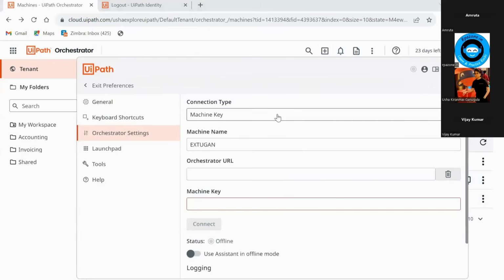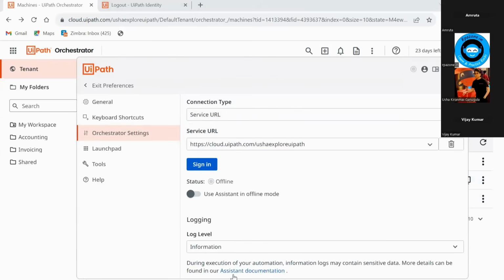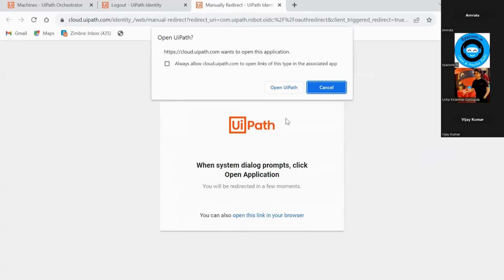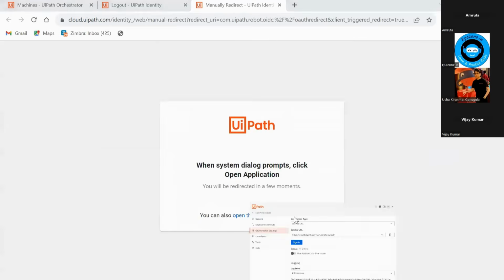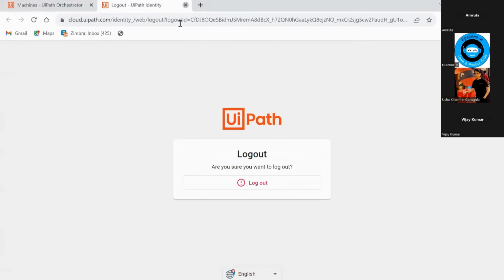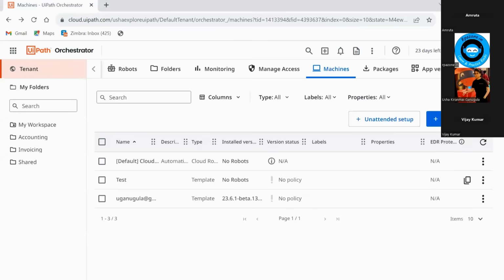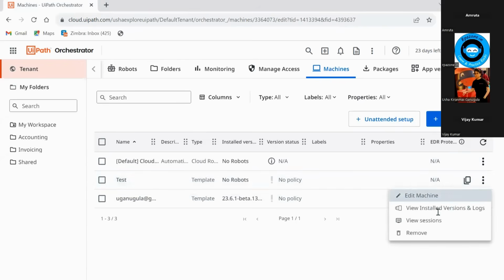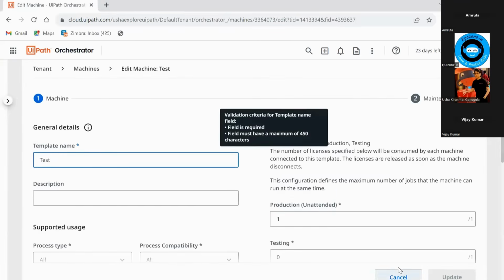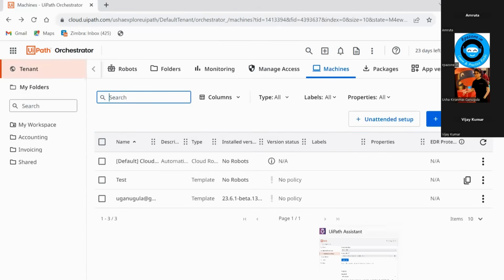Let me first connect my assistant to the orchestrator. Very nice. Now it is connecting. Let me close the unnecessary tabs. Perfect. So this is how the machine template works. Getting it? Again, I'm repeating the steps. Create a machine template, and once it is created, copy the machine key, log into the server which has the unattended runtime license, and paste it in UiPath Assistant. If you have 3 servers using the unattended runtime license, log into all 3 servers and copy the machine key.